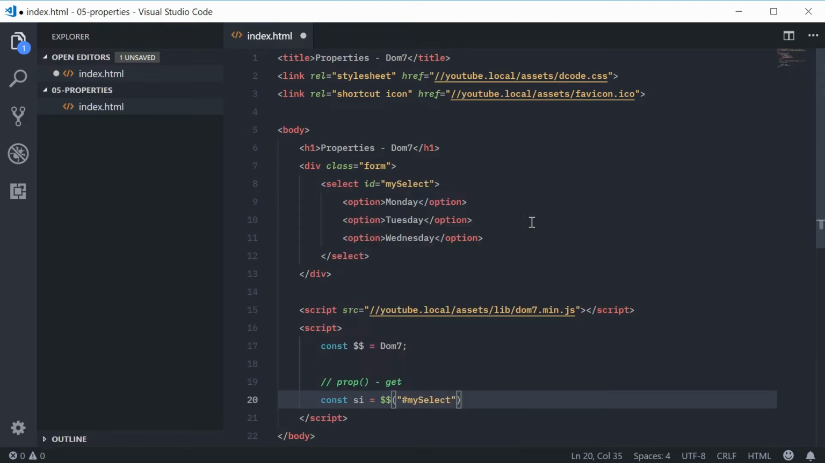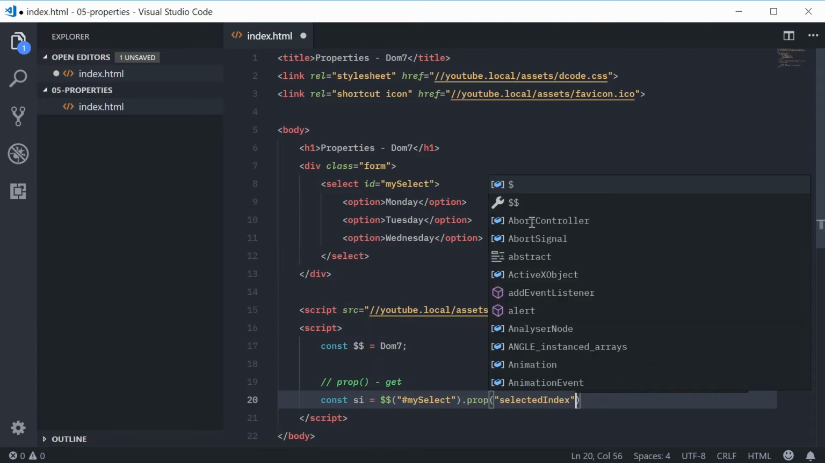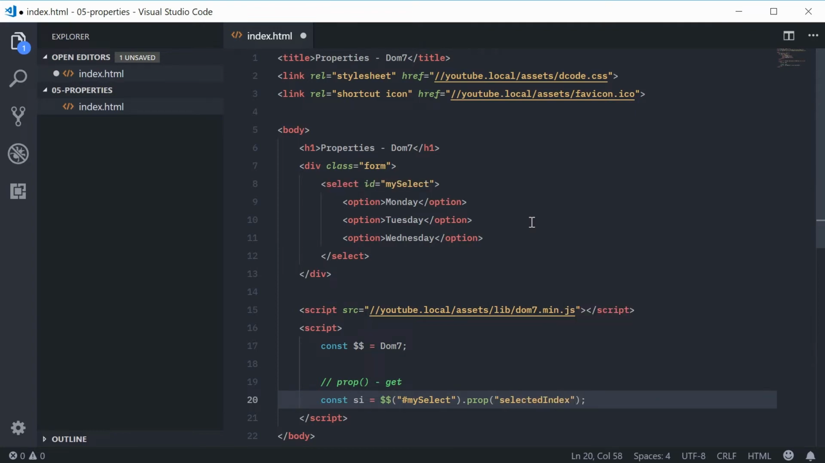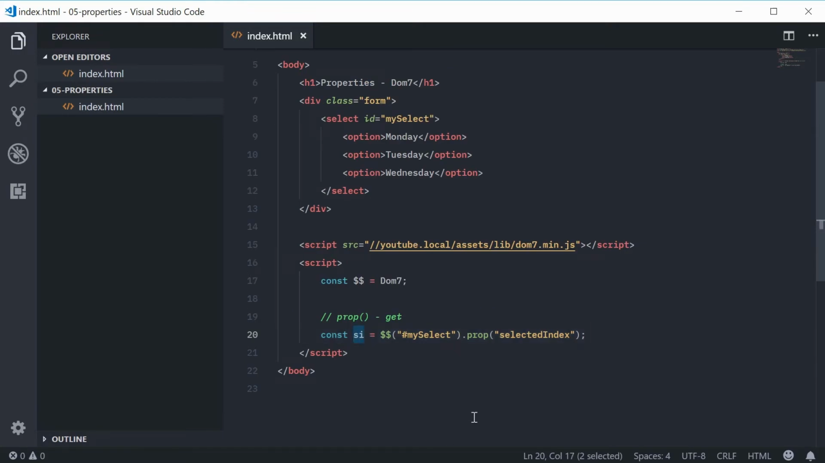Then we're going to call the prop method. This one will take in a single argument, and that being the actual property name. So we're going to select selectedIndex. Now si contains a number which is the selected index.